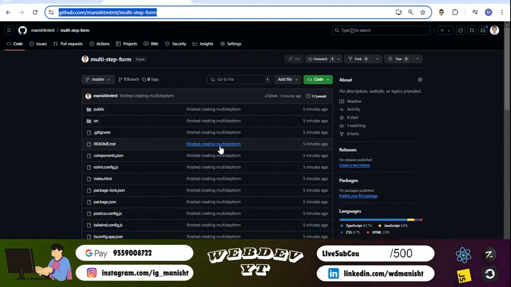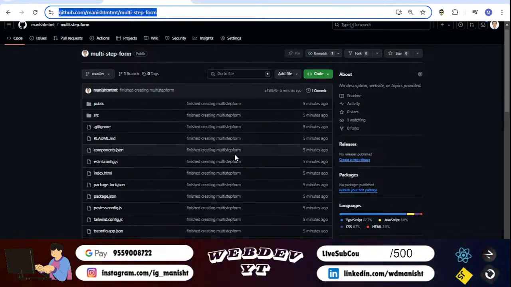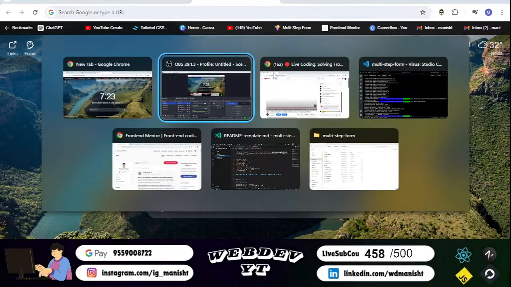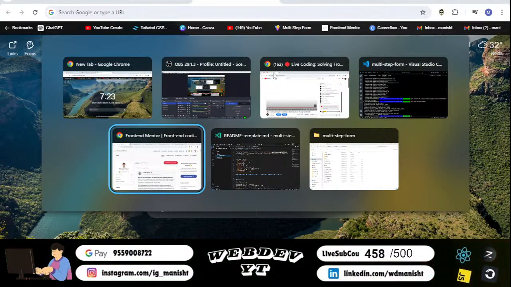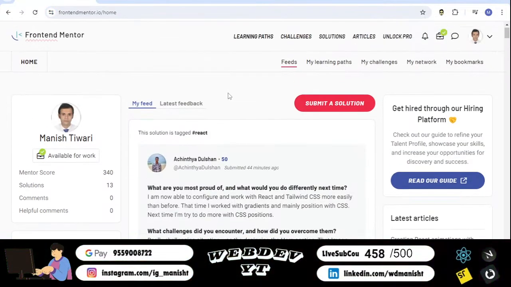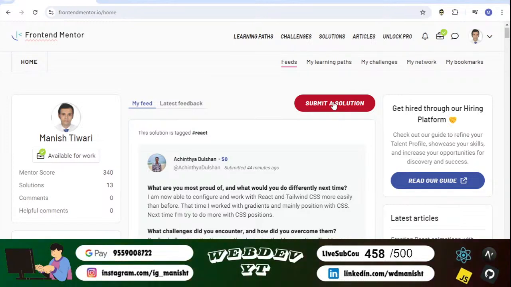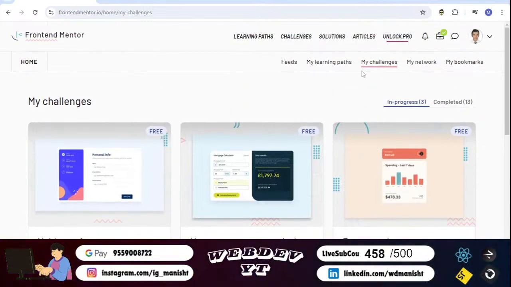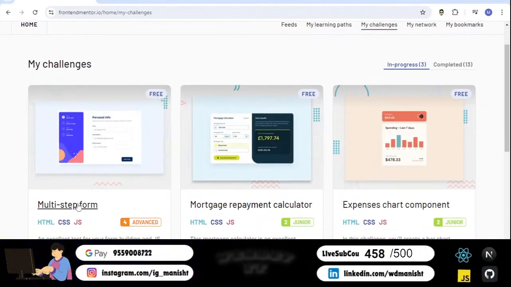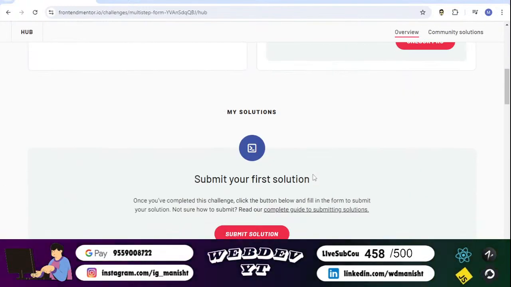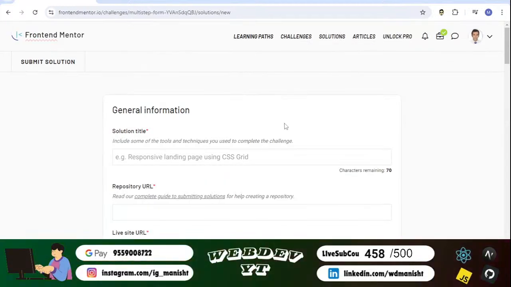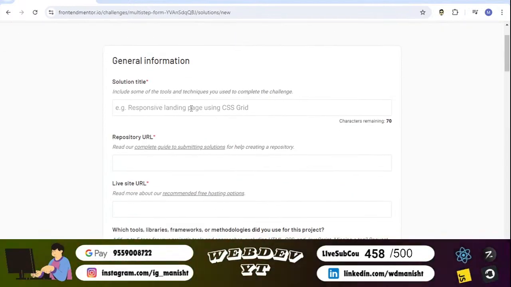Okay, so now I have pushed my code to the GitHub account. Now I need to deploy my application also. Now let's go to the Frontend Mentor site. Here I want to submit a challenge. For that, first I will go to my challenges, then pick my currently in-progress challenge. If I scroll down, you can see I have an option to submit a solution. So I will click on the submit button.